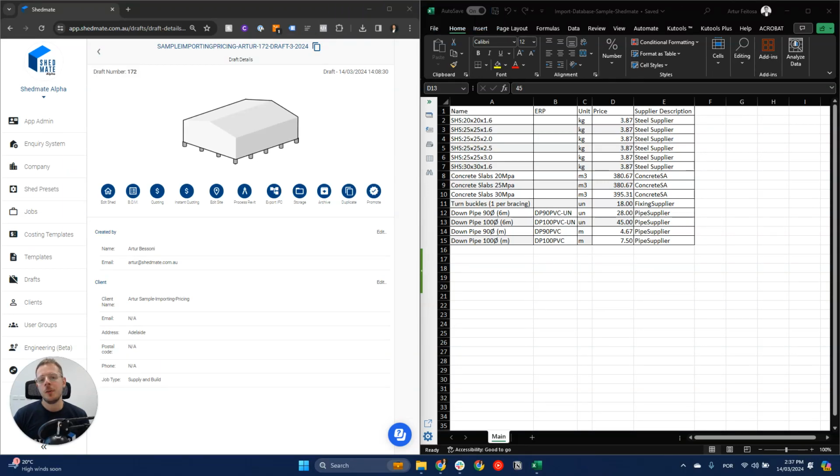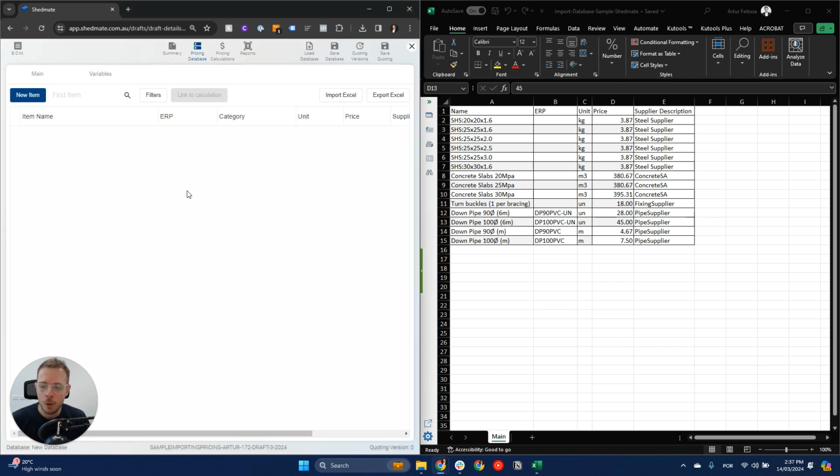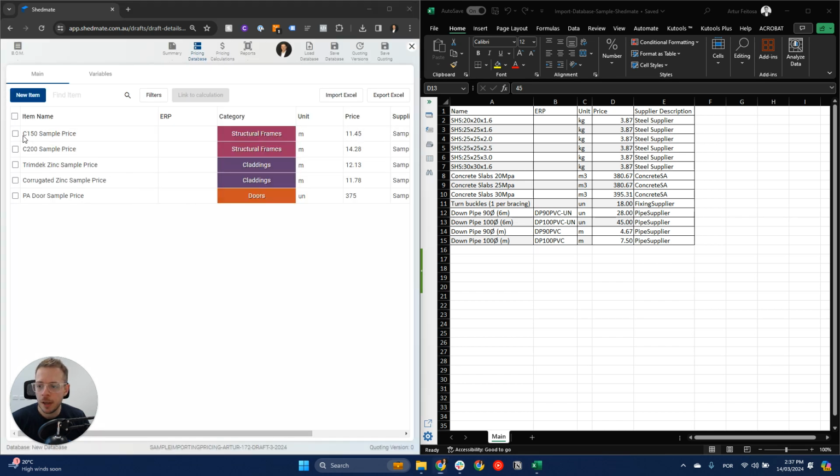Now let's import your own pricing database to Shedmate. Shedmate accepts Excel import and export. To do this, just open any project. I have created a simple importing pricing project here so we can play with it. And I'm just gonna open our instant quoting. So here I have automatically a few simple prices with some categories already set up.